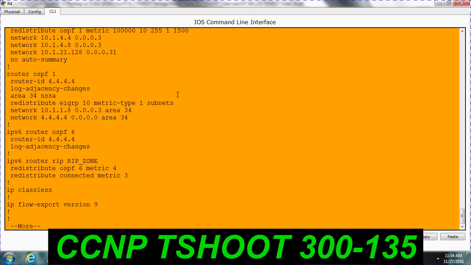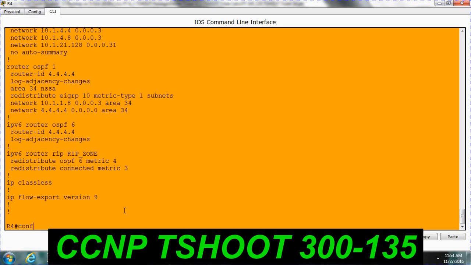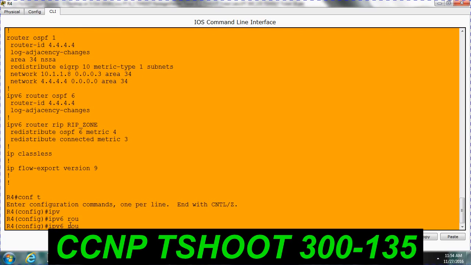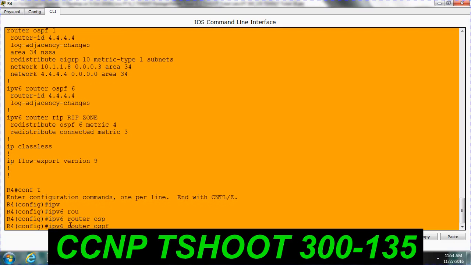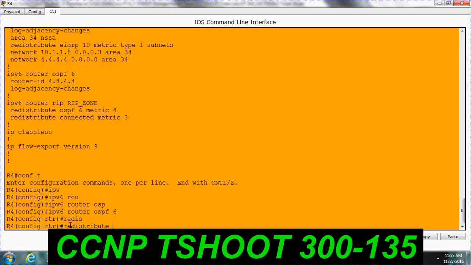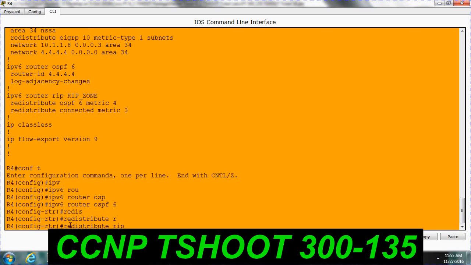The reason behind this is, see, you need to redistribute. Whenever you're using two different protocols, you need to redistribute mutually from one to another. Here they redistributed OSPF into RIP, but they didn't redistribute RIP into OSPF. That's what we are going to do. IPv6 router OSPF 6, redistribute RIP. What is the name?